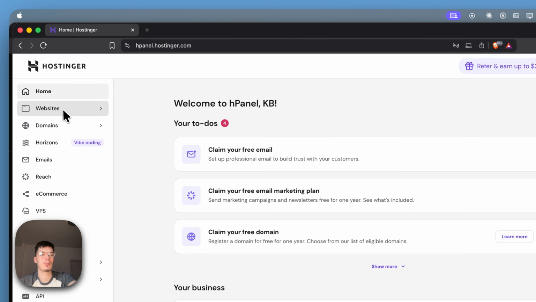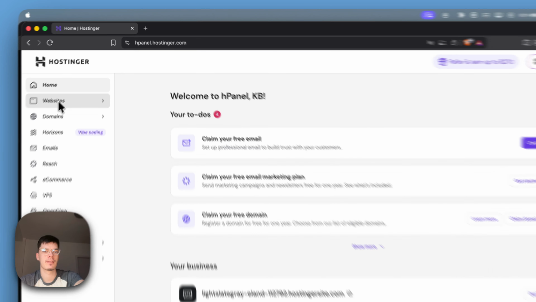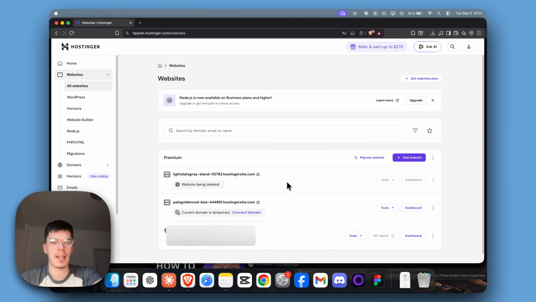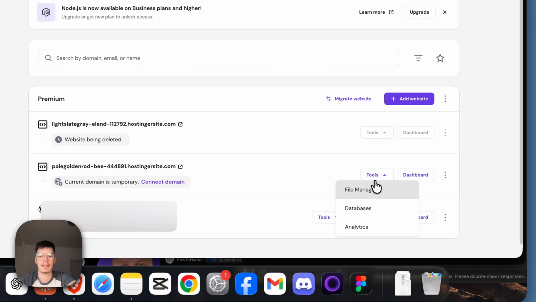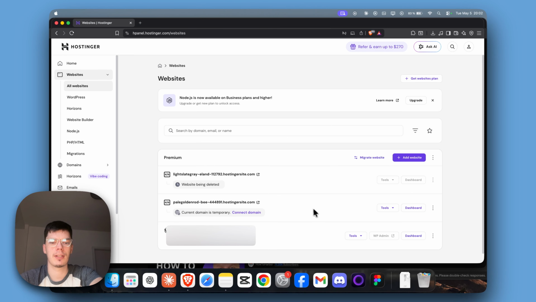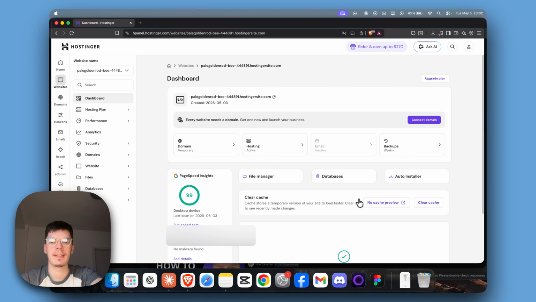Now navigate to websites on the left. Now you are in your website section, and here should be your website. All you're gonna have to do is to find your website, and on the right you can find here tools. So go to tools and simply open file manager. Another way how you can do it is to just click the dashboard of that website, and there's also file manager section, so simply click it.